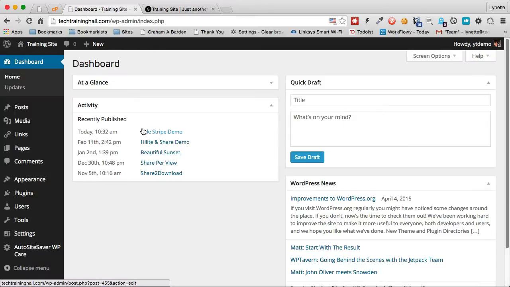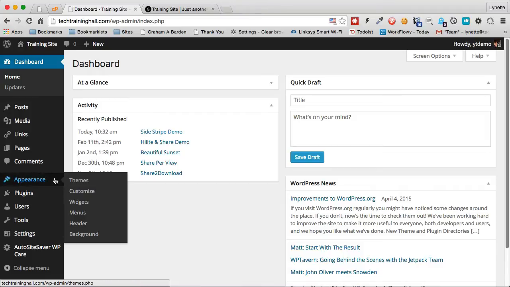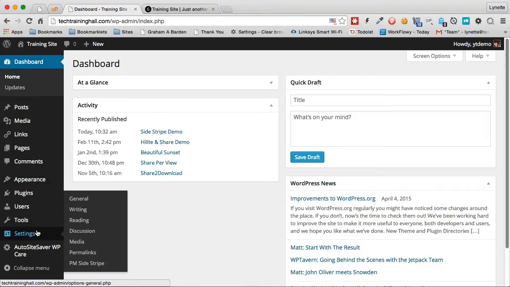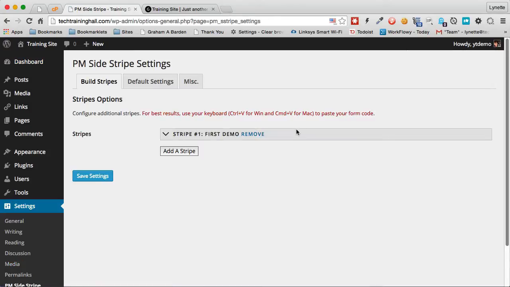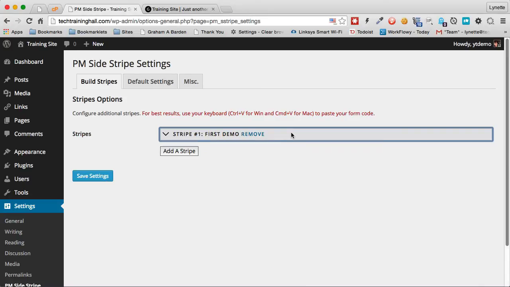Now, a plugin will install just like any other plugin that you have. Just upload and activate it. And after you activate, you will see a new item here called the Side Stripe under Settings. We click that. Well, naturally, we already have a stripe created. That was the one you saw just a moment ago.